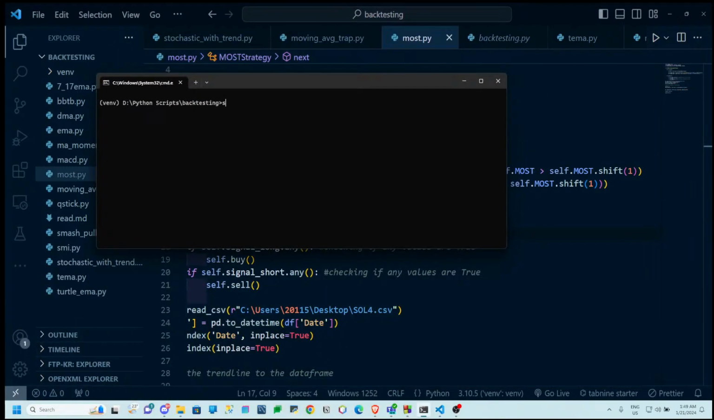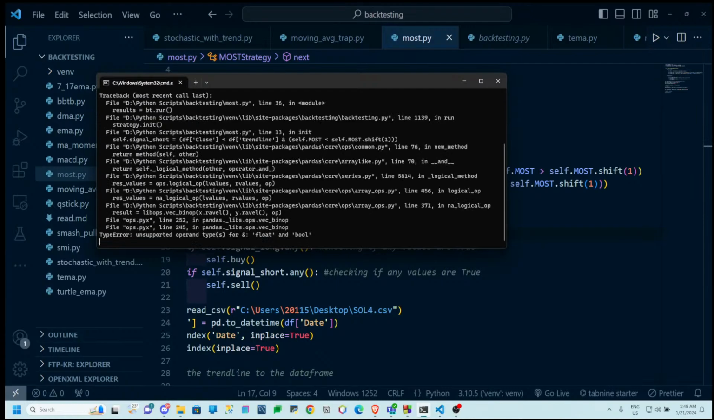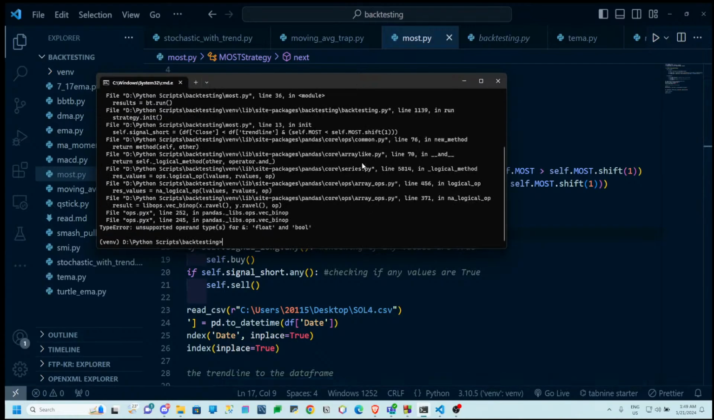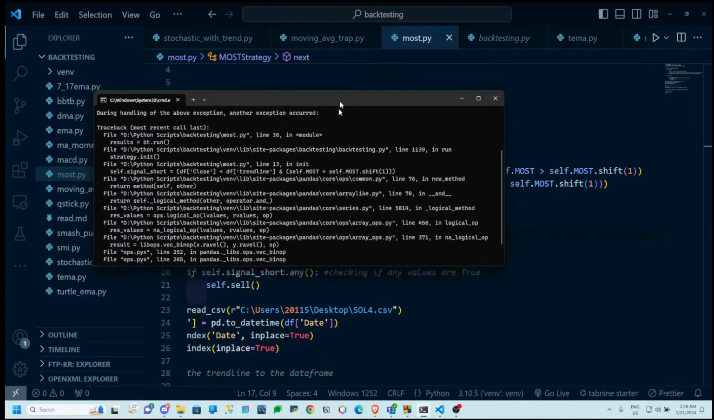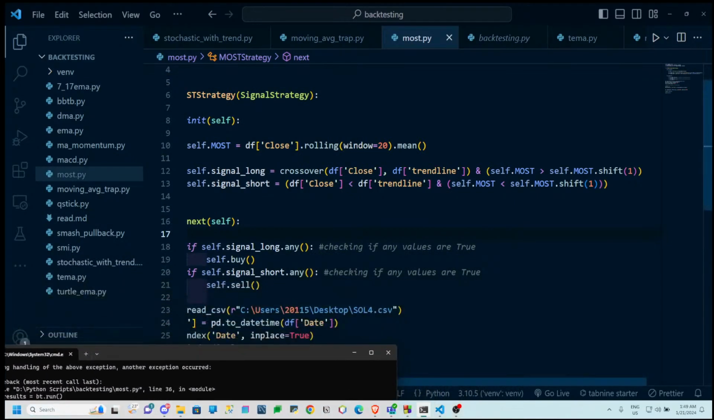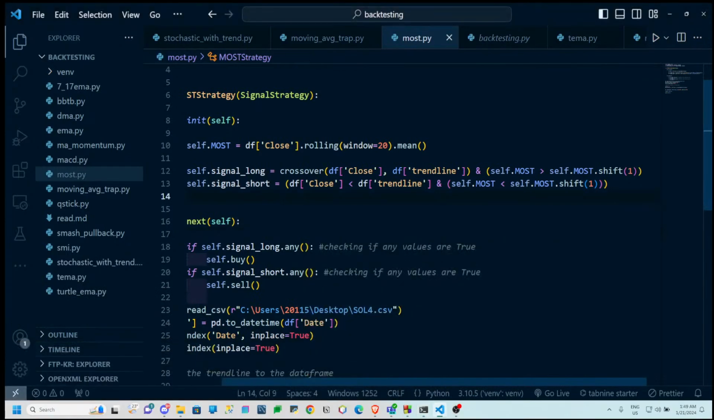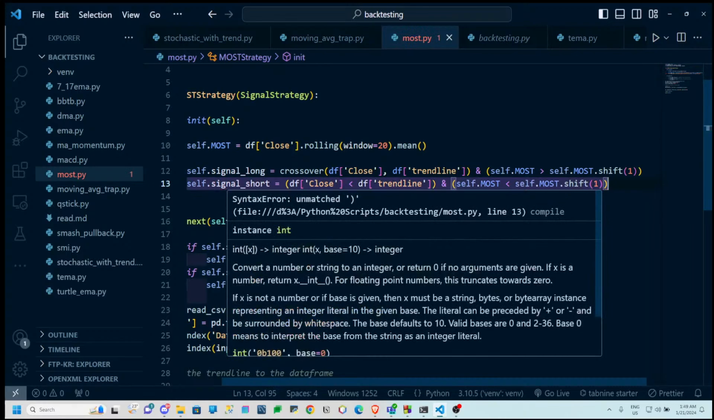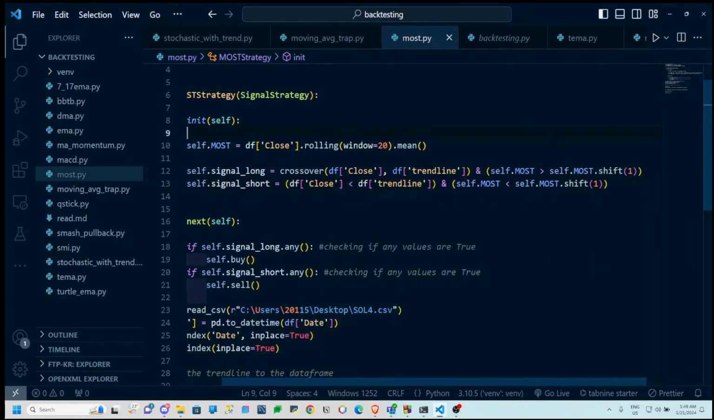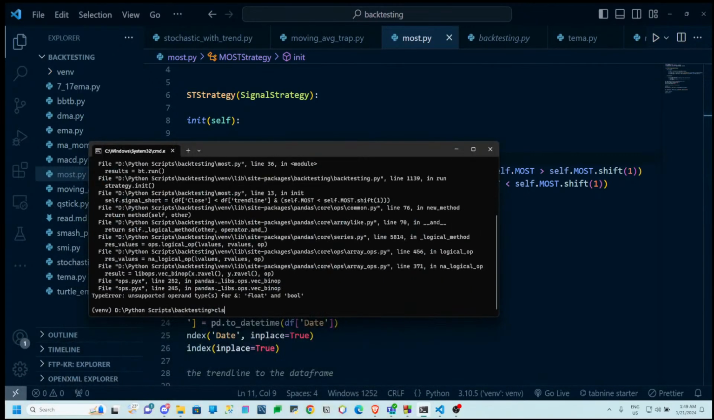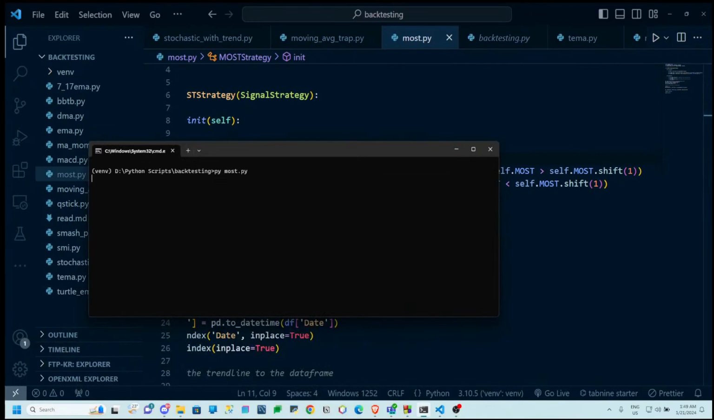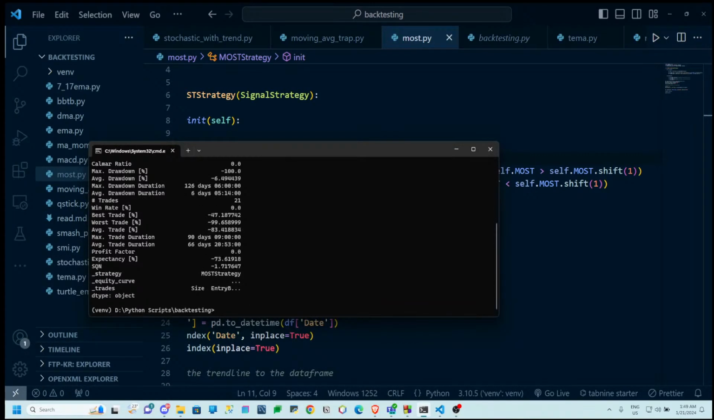Let me clear and run. We have another error. I'm sure it's the same error, but somewhere else. Signal short. Yeah, it's the same thing. So I am gonna say this is closed and this is unmatched. Alright, so yeah, it should work. Alright, perfect. It worked.